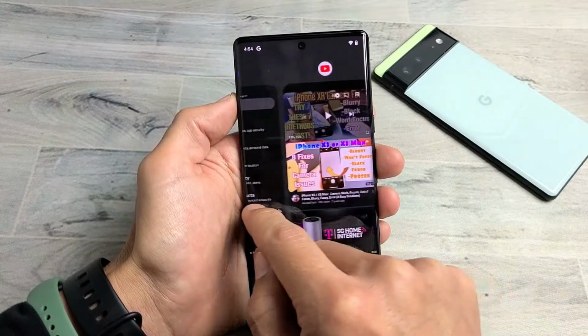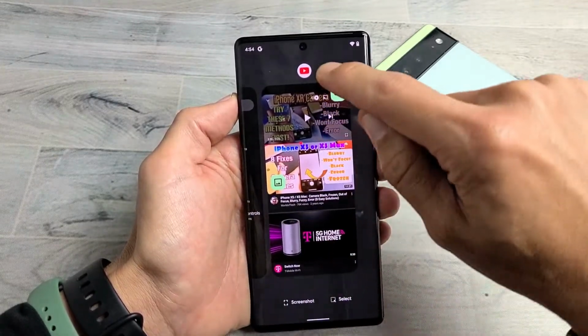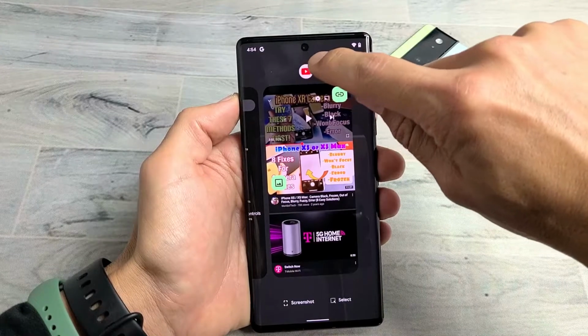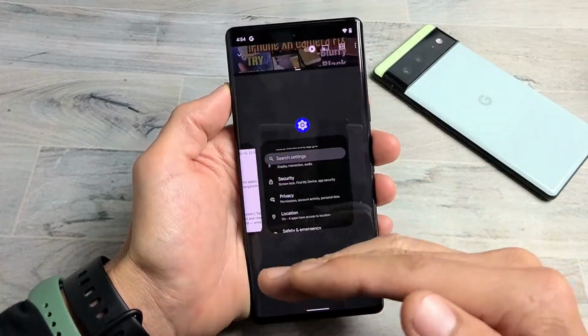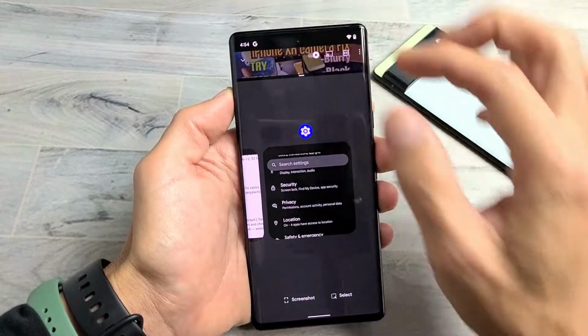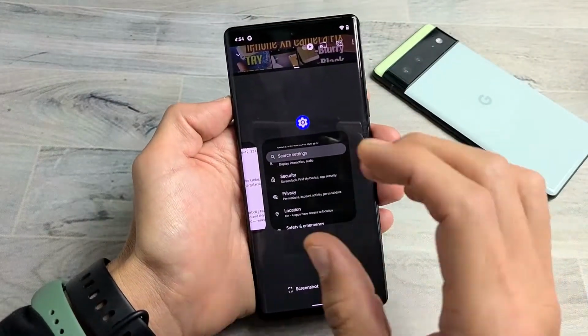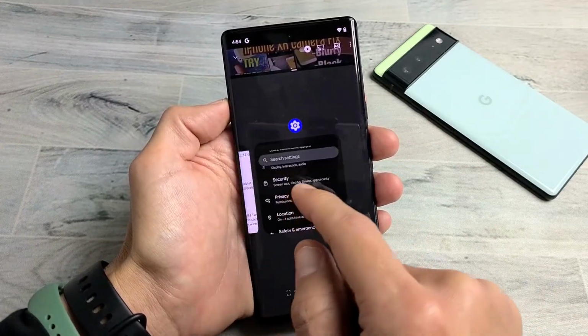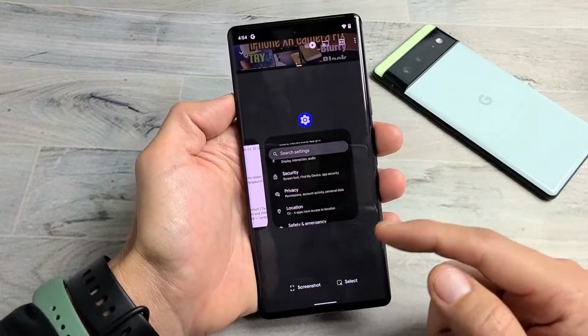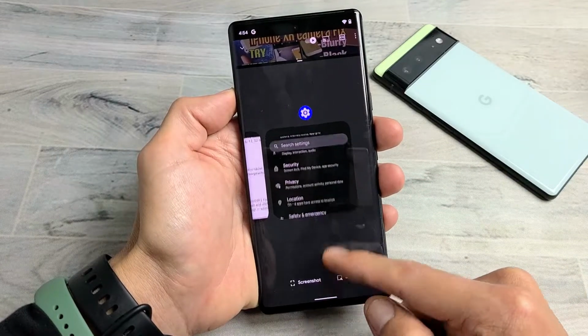Let me open up a YouTube video here. So I had YouTube open up here. Let me just go ahead and tap the icon up here. We're going to go to split screen right there. Now, YouTube is going to be up here. Now I got to pick another one. Okay, now this is showing me my recent apps here. I can go ahead and choose one that I recently had open, or I can just go to my home screen down here.